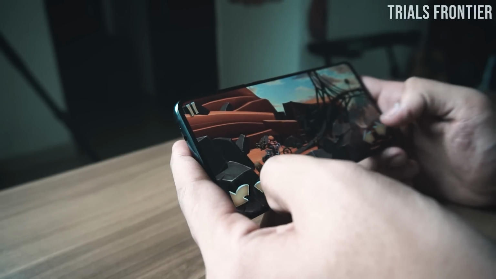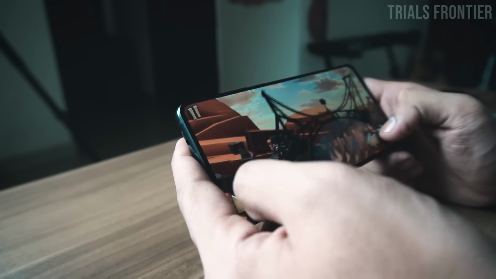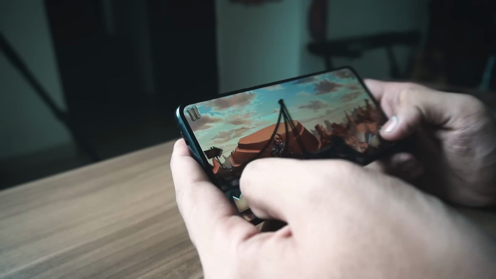Alright, next up we've got something called Trials Frontier. And Trials Frontier is an arcade platformer game where essentially you have to control a dirt bike.